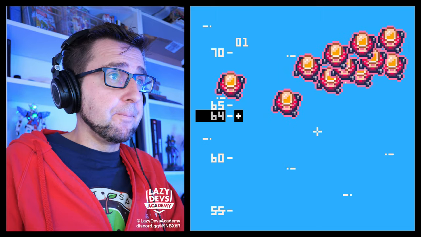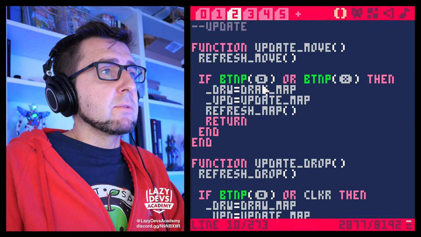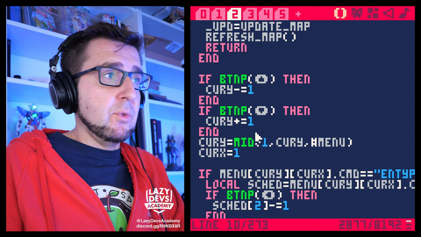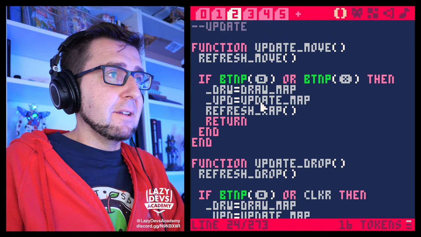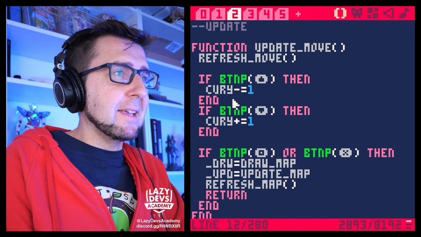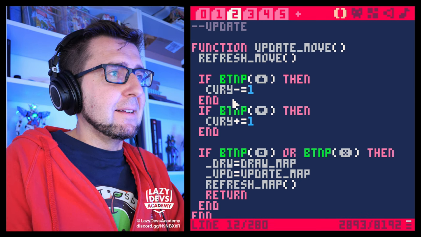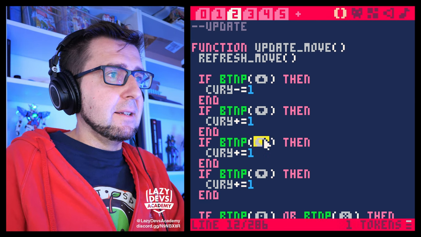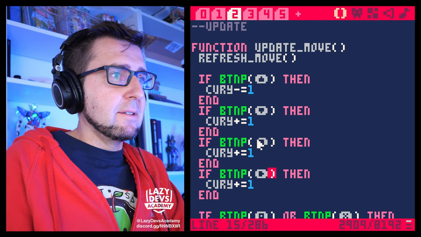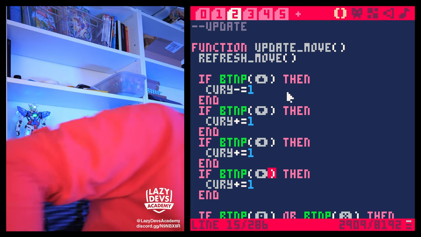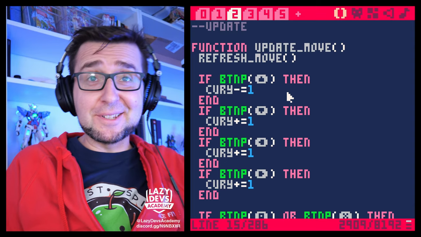We can get out of the move mode. Okay, so now let us make it so that the move mode actually moves our thing. Left, right, like this.